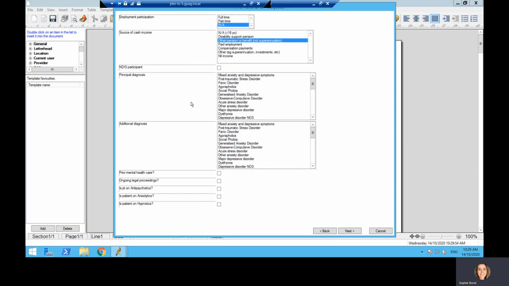And then it comes down to principal diagnosis. So it's very important. You must enter a principal diagnosis for this referral to be processed. So I'm going to say here that she has an anxiety disorder, and you can opt to put in a secondary diagnosis if she does have more than one diagnosis. Then you'll just go through here and tick which is applicable to this patient. So if you go through, I'm going to say she's not on any of those.